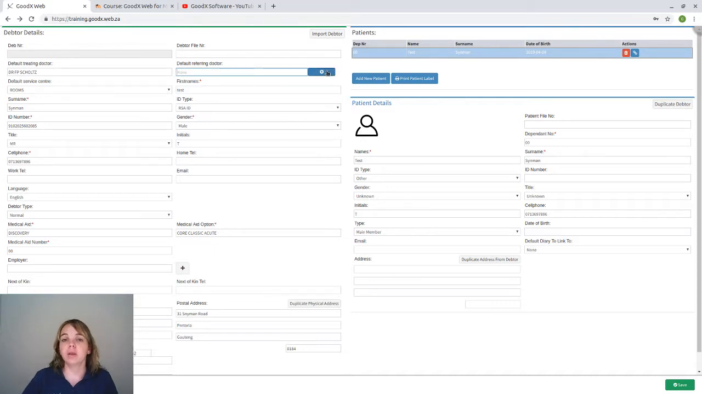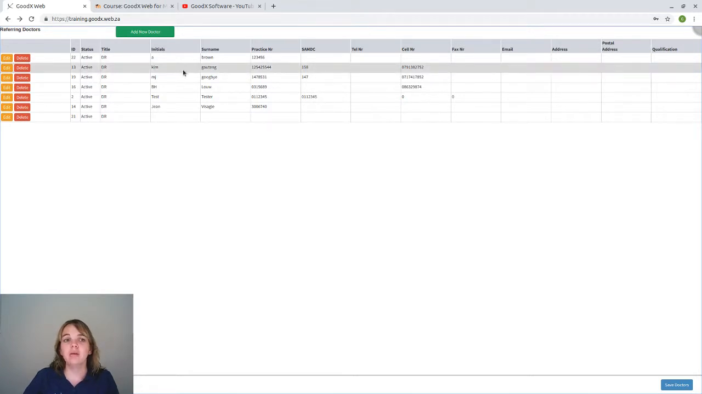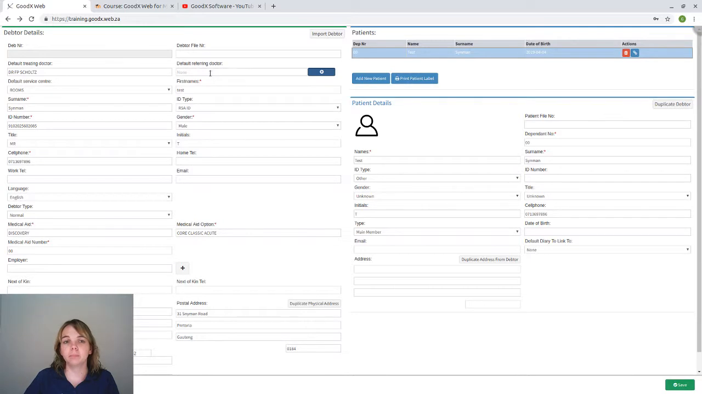So you can click on the plus. Here is the list of all the referring doctors that were already created. You can click on one of them, or otherwise always add a new referring doctor if that referring doctor is a new one. Okay. Then let's choose one. Dr. Kim Gauteng.